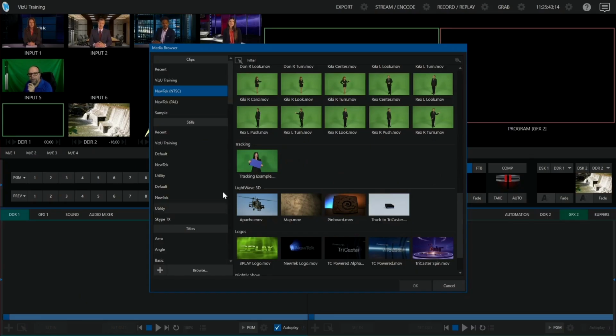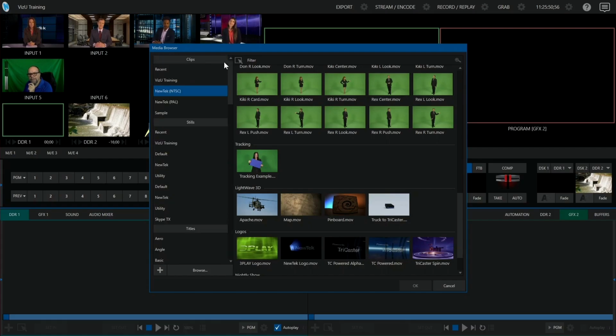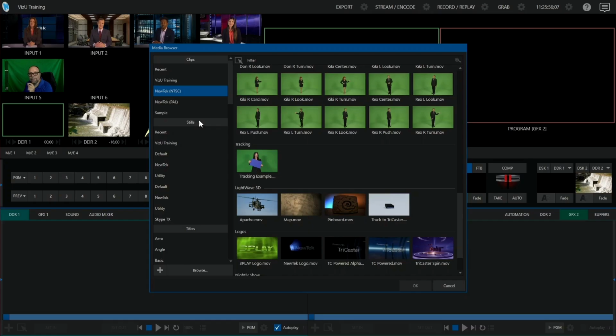The main things I want you to notice is that there are two sides of the window. There's a left side, which has this vertical list of options, and then you have the right side, which of course updates with whatever you click from on the left side. The important thing to realize is that the left side of this window has organization built right into it. You notice this one says clips, then it says stills, then it says titles. This window is smart enough to only display the kind of media or elements that are valid for what you're trying to load. Now we're loading in a DDR, which takes almost anything.